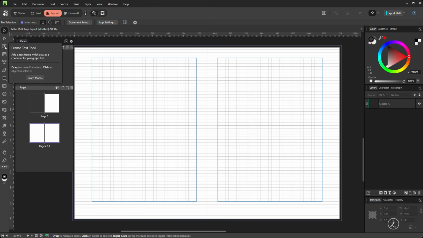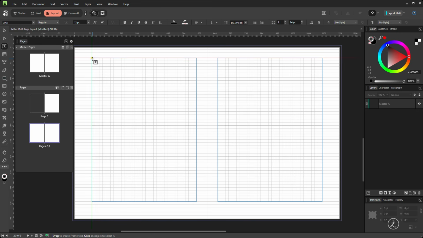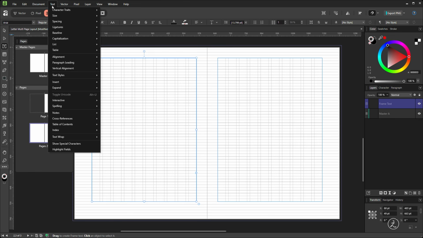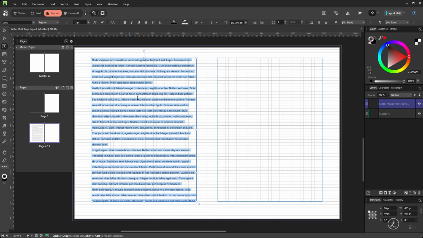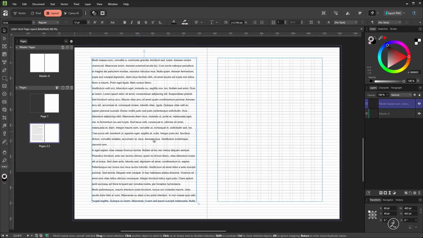Back on the toolbar, I grab the frame text tool and then click and drag to create a text frame. Release that and insert filler text. All right, as you can see, this is now editable text. Okay, since we're going to be working with a lot of text, it's a good idea to have multi-paragraph columns appear on the spread for testing purposes.